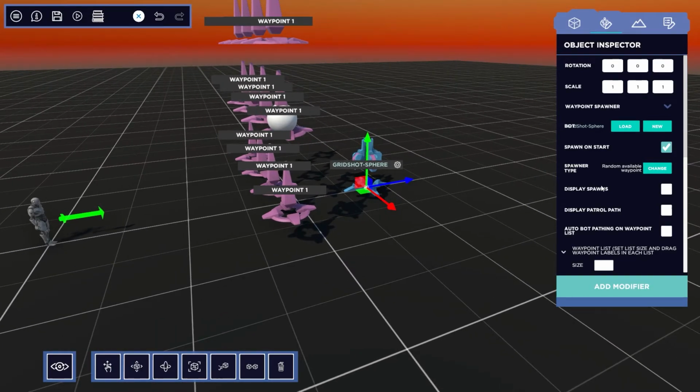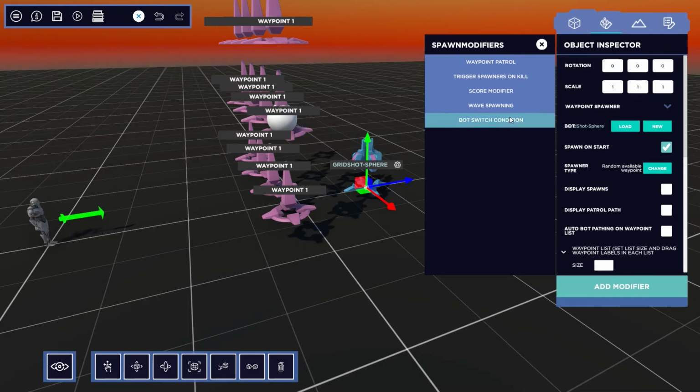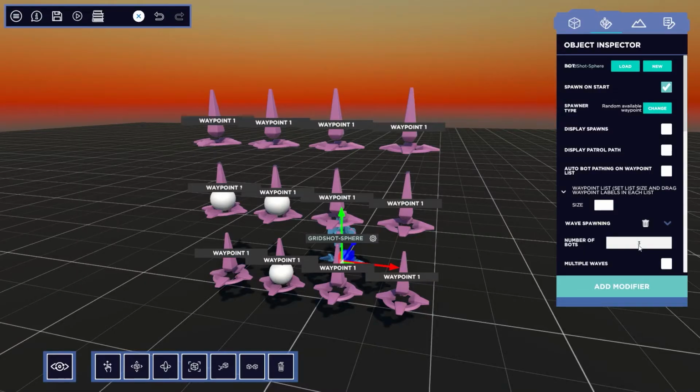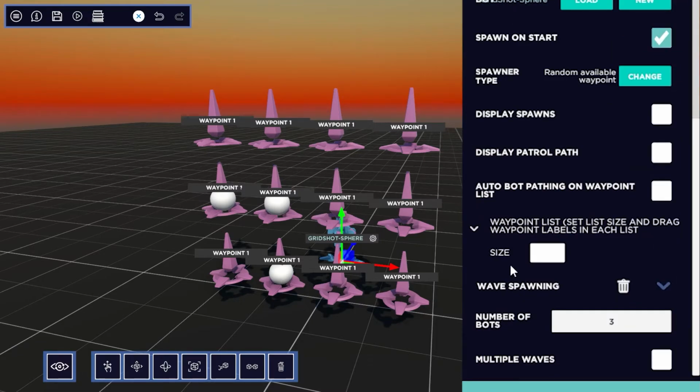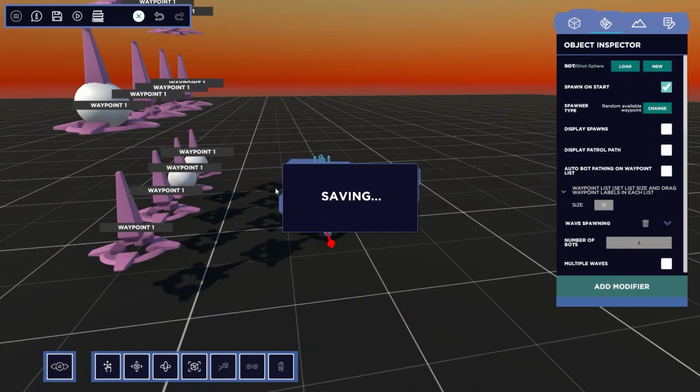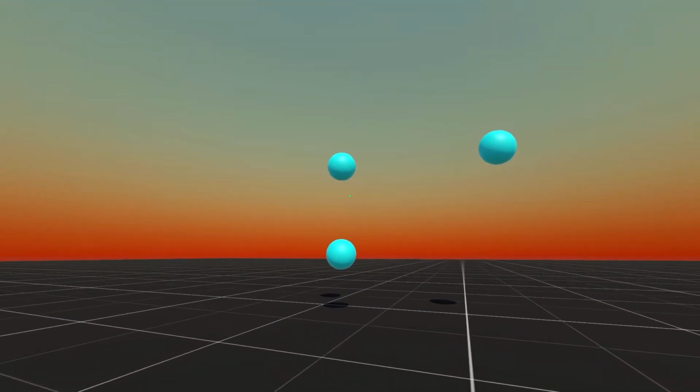We want to make sure there are multiple targets to shoot as soon as you spawn. Now we're going to click back on the waypoint spawner, scroll to the bottom, click on Add Modifier, and then click on Wave Spawning. Set the number of bots to 3, and that will mean there will be at least 3 bots across all of the waypoints. Simply save your map, and then click play, and off you go, you've created your first Gridshot task.